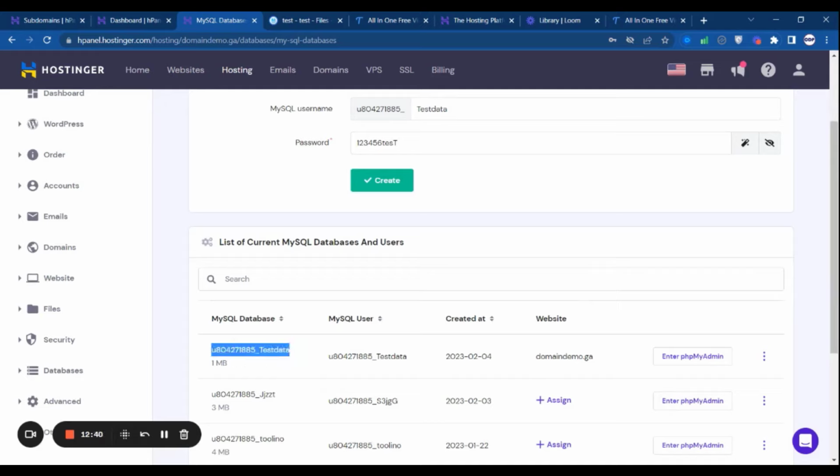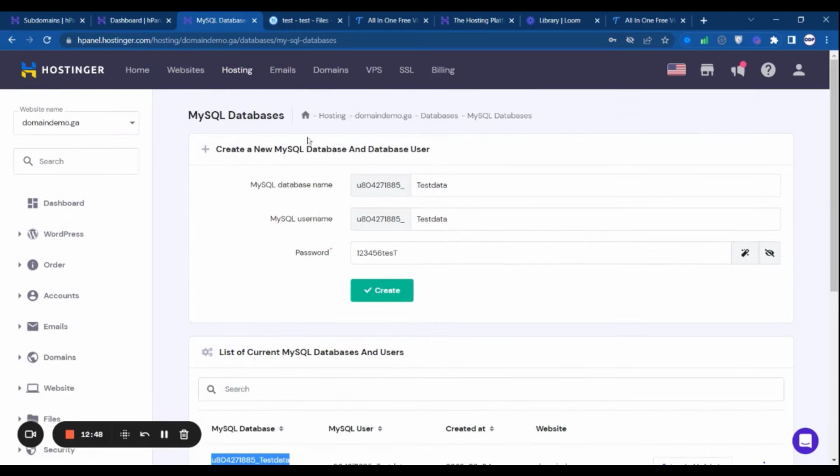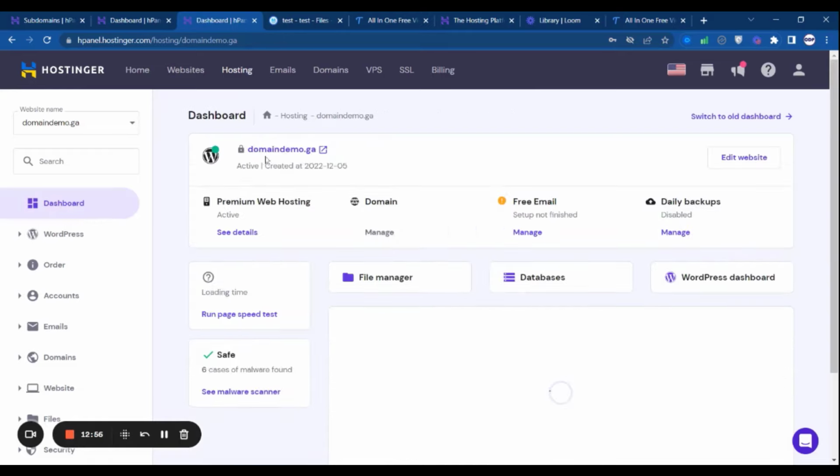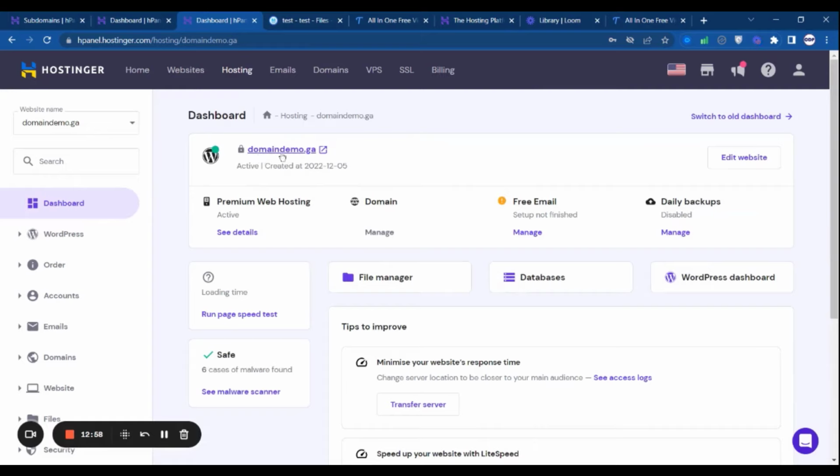So what we need to do is edit the script inside our database. So how can we do that? Because we are using a subdomain, we have to go back to the dashboard, and inside the dashboard you are not going to see the subdomain. You're going to see the main domain, the basic domain. So don't worry, all you have to do is go to File Manager and click on it.